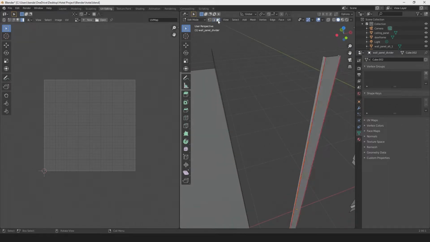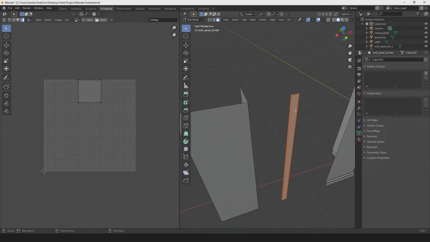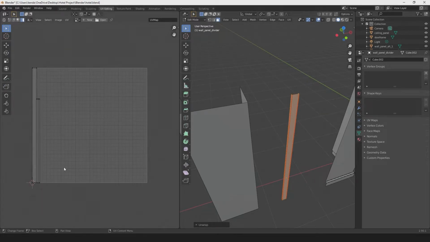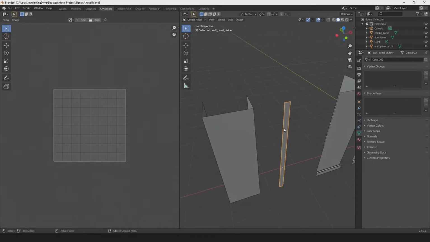Then we can go to Face Select. Press A to select all the faces that make up this model. And then we can press U and go to Unwrap. And quickly you see it unwrapped just the way we want it to be unwrapped. And I'm just going to select all these. Press S to downscale. Press G, and I'm just going to move it over here. Now we're done with this model, so we can hit Tab to go back to object mode.